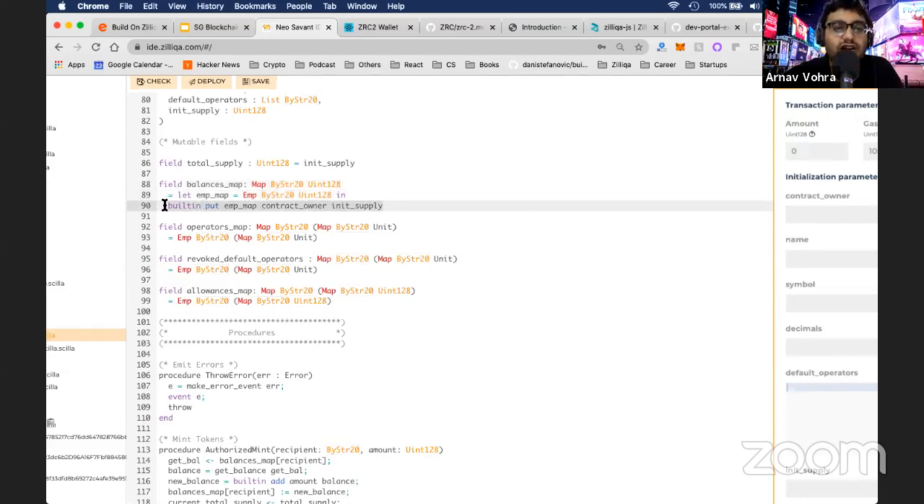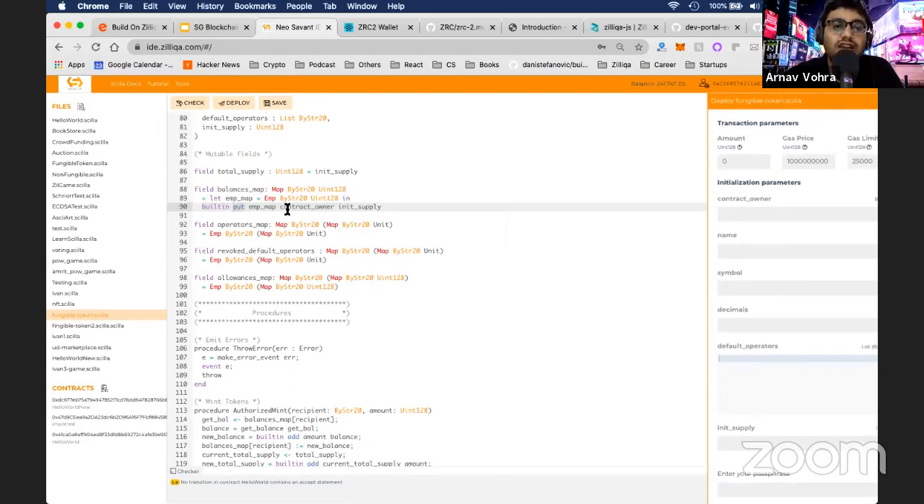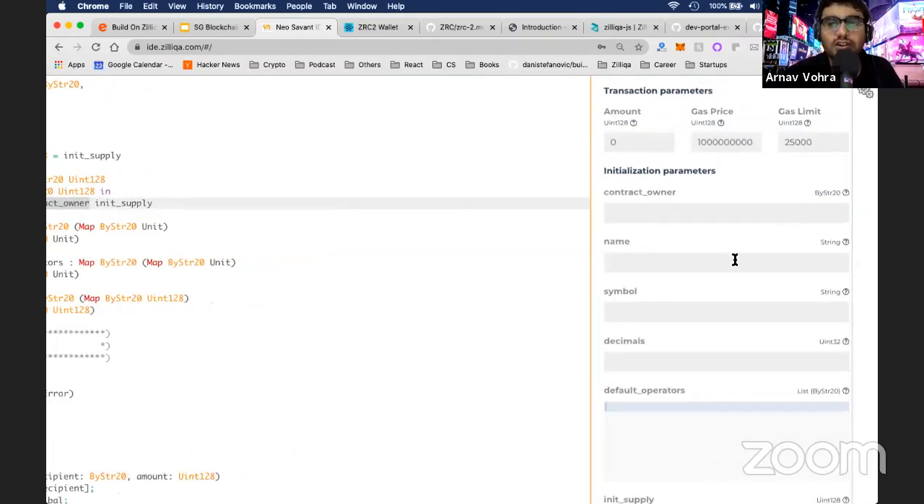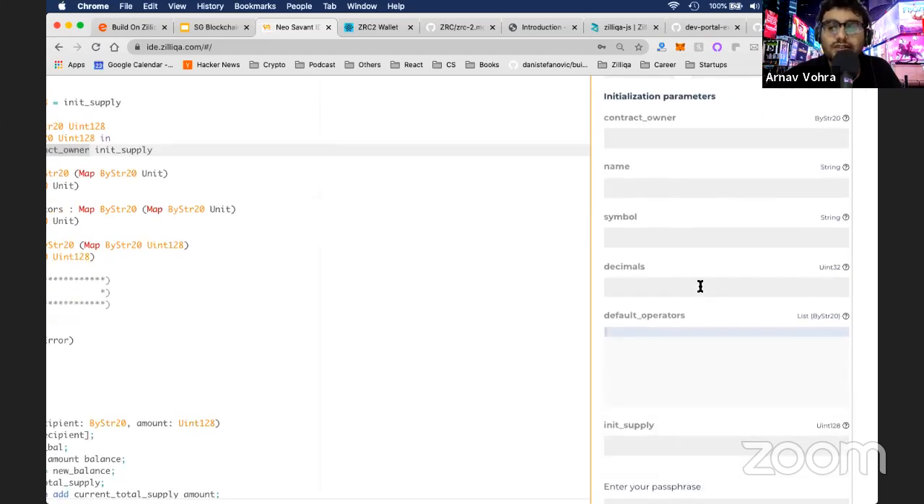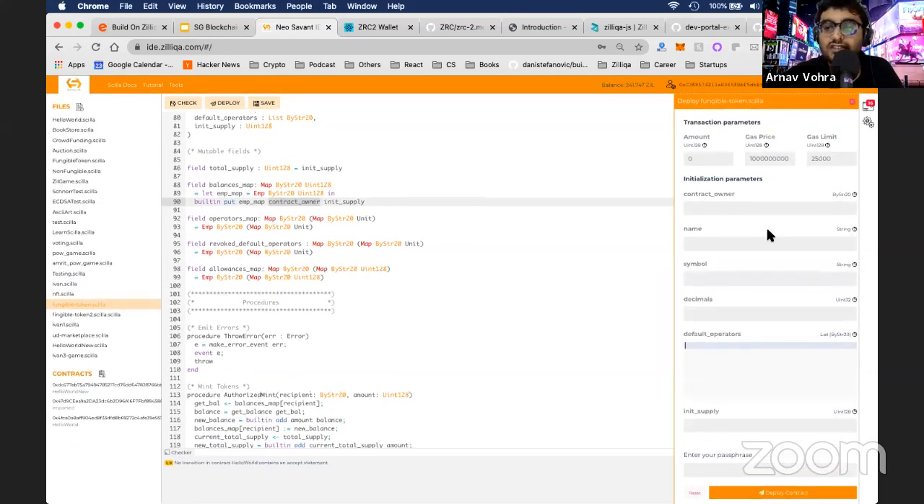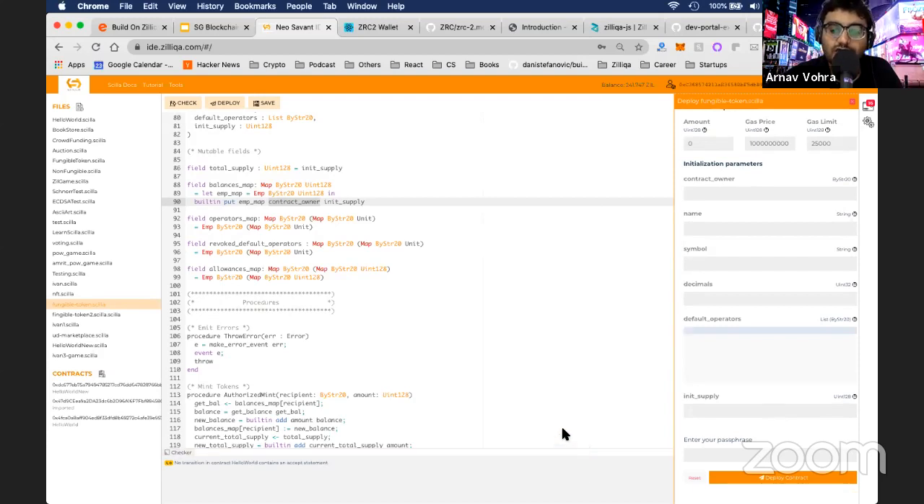And actually, when we are initializing the contract, we put the values that are defined while initializing the contract in this map. So the contract owner can assign some balance to himself, right? So essentially, yeah. And if you go and deploy this contract, you'll see something like this. You need to mention the contract owner, the name of the contract, a symbol, decimal spaces that you need, and there's this concept of operators. So you'll have that as well. And you'll have the initial supply that you want in the contract. And yeah, that's about it.